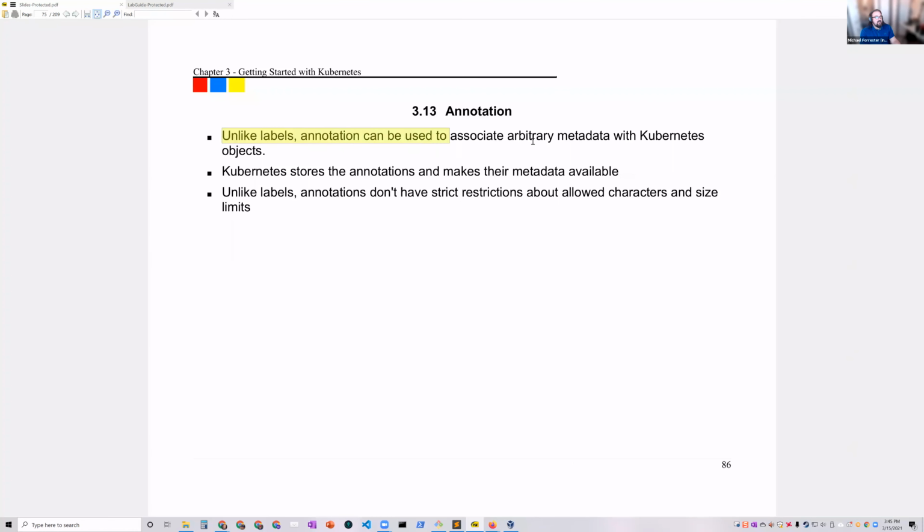Unlike labels, annotations can be used to associate arbitrary metadata. Annotations don't have strict restrictions. Kubernetes stores annotations and makes their metadata available, which is good. I actually think it's good, and it's parsed and used actually.